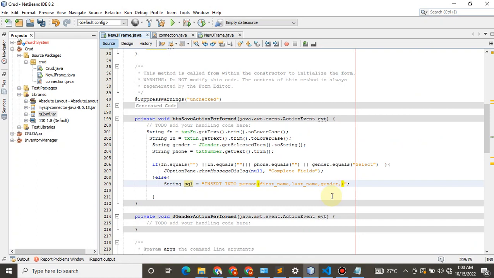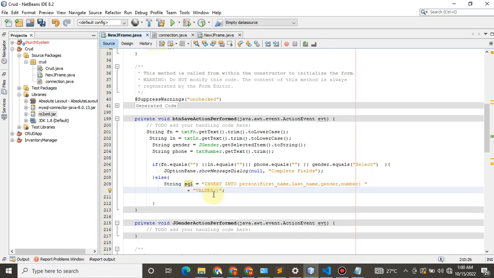Since our ID is auto-increment, no need to think about it. Also, values. These are just some SQL statements. Bring it to the next line.